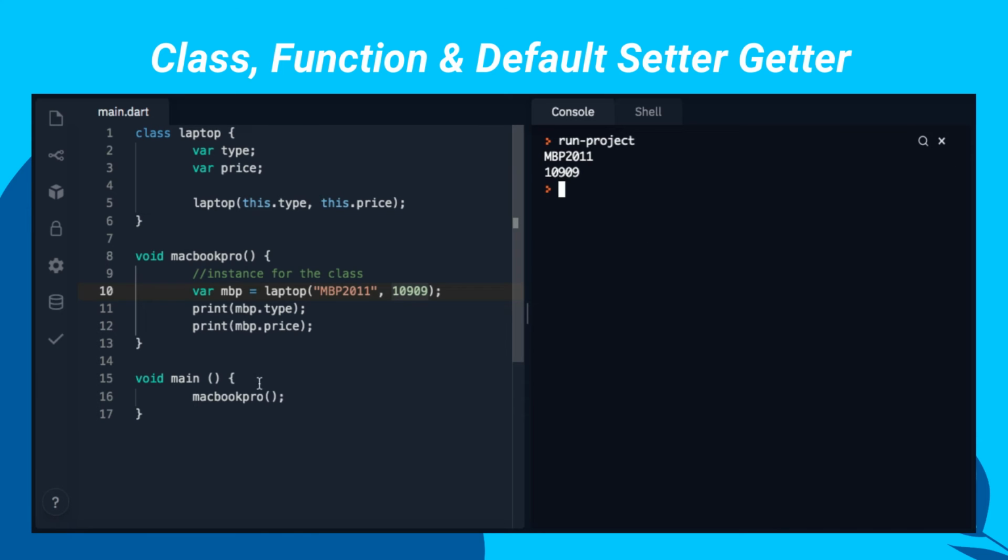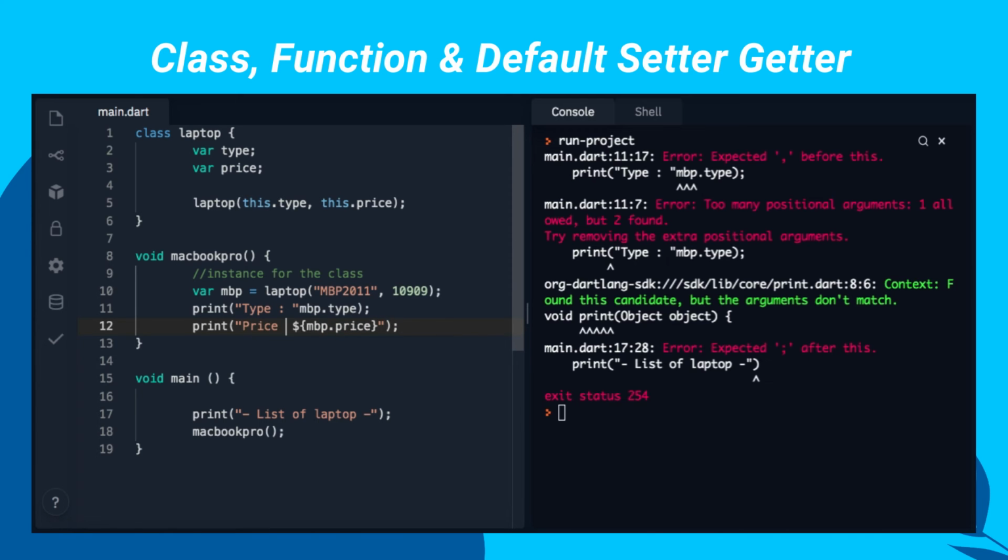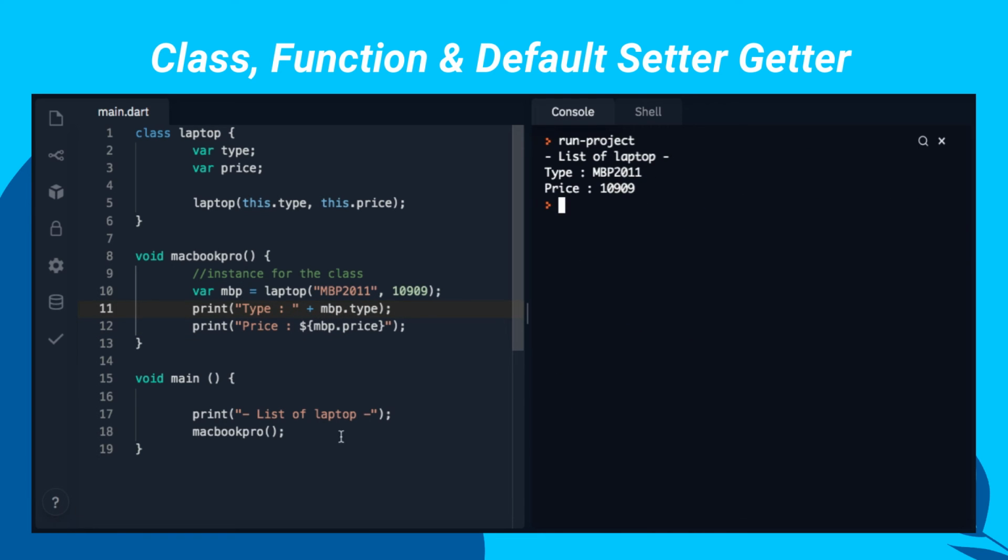For the example, we just type like this, print list of laptop, and for the price, we need to convert into like this one, price, delete this, create some string, and then curly bracket. Don't forget to close the comment. We forgot the semicolon. We need to create some plus here, and there's the list of laptop.